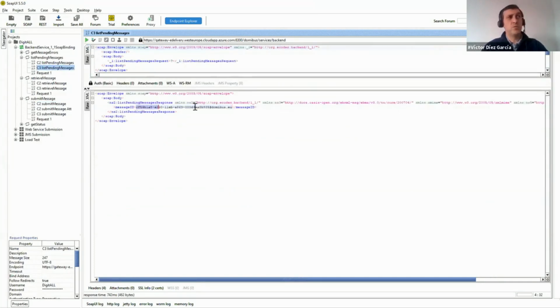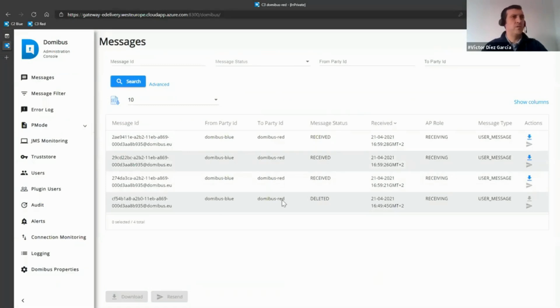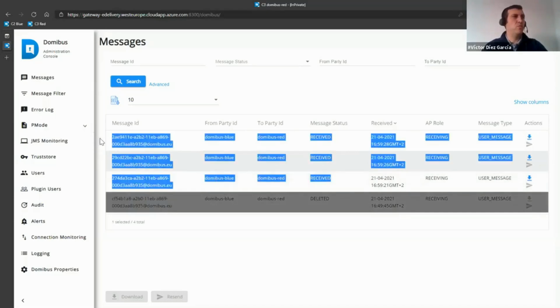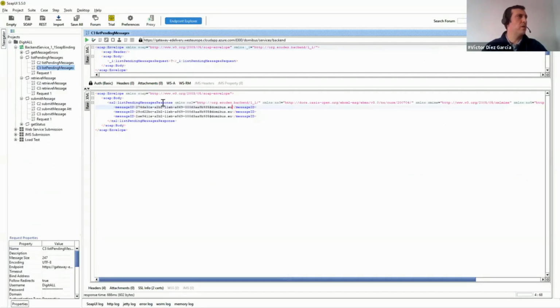This message that was pending earlier has already been downloaded, so it should not be here in this list. And we have three new more messages that indeed we can also verify here. We have this first message as deleted because it has been consumed, and we have three new more messages received. Again, we can download any of these messages.